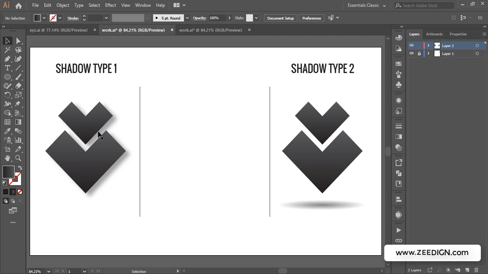The first one is where the object is appearing to be in front of light, so the shadow is in the back. And the second type is where the object is sort of appearing to be in the air and light is coming from the top, so the shadow is in the bottom.